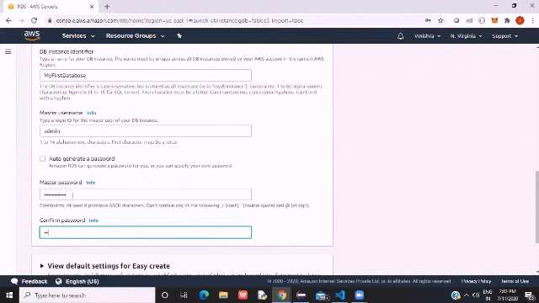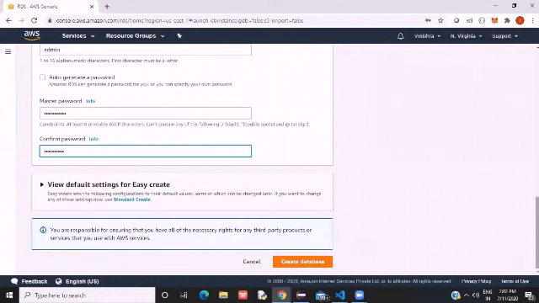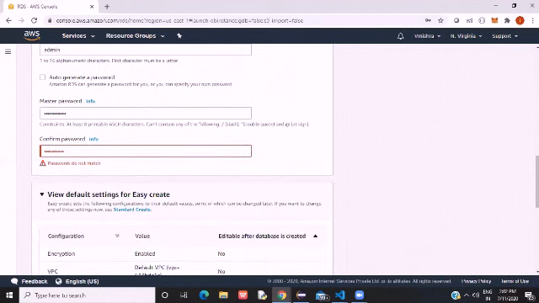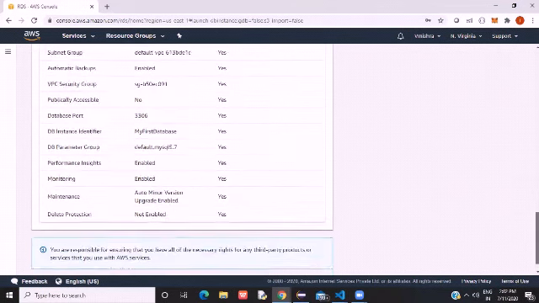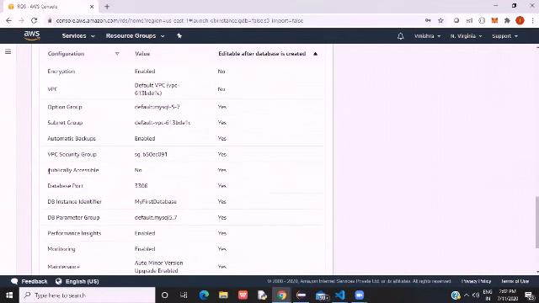Then confirm password. Okay. And then you can see what are the default settings when you have chosen the easy create option. So here are VPC, subnet group, all these things. One thing which you have to see is this public accessibility.